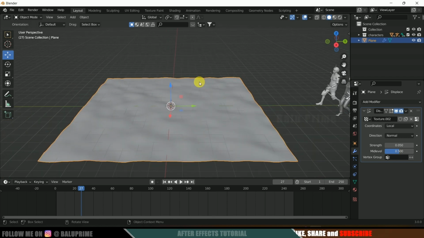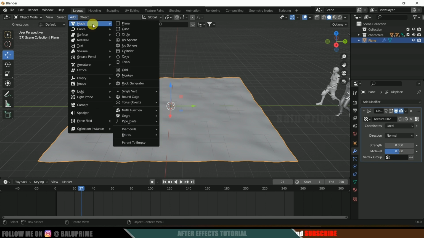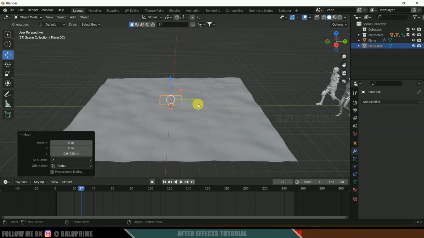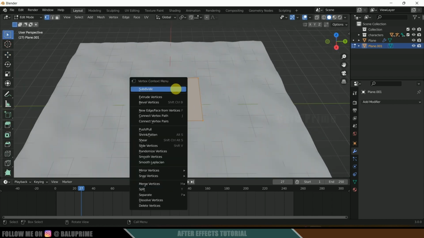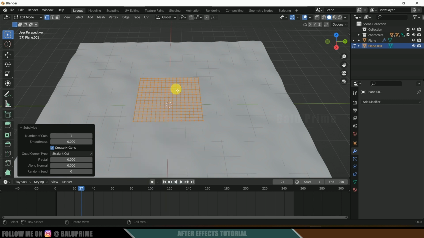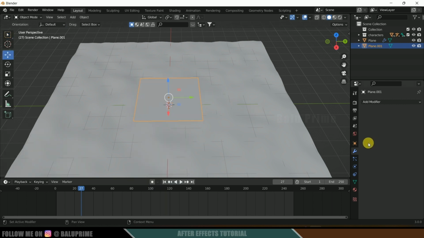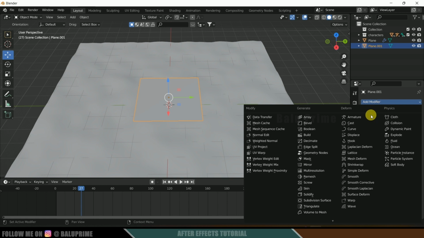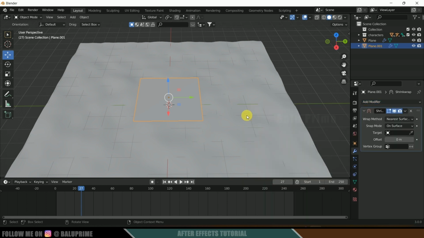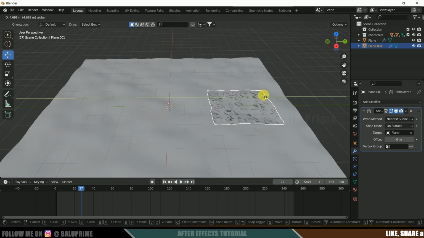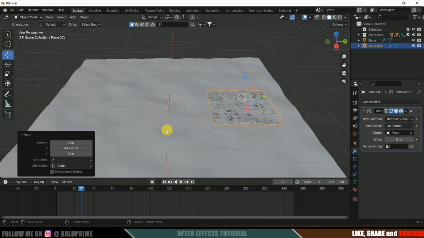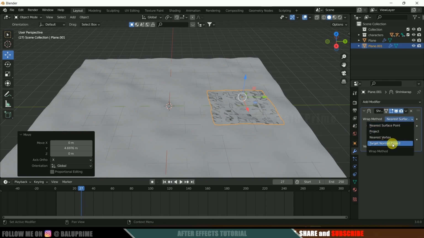So now let's add another plane. Go to add mesh, select plane here, and let me increase the scaling a bit. Now again for this also we need to add subdivisions. So press Tab on the keyboard for edit mode, right click, subdivide, right click and add a few subdivisions here like this. Okay, so now come to the modifier options once again, add modifier and add shrink wrap modifier. In target we need to select this plane, so we'll get this plane on the surface of the plane below. For wrap method I will change this to target normal project.